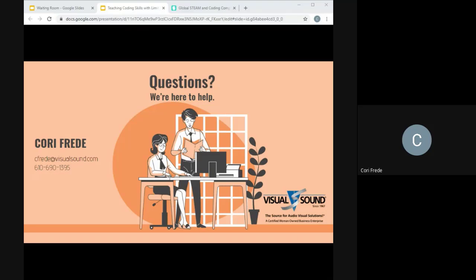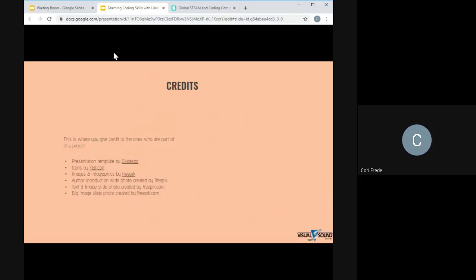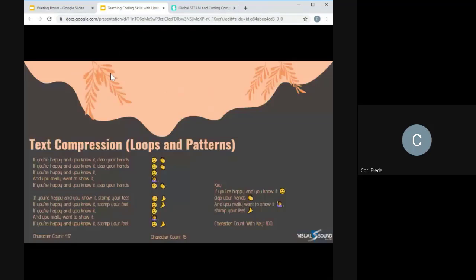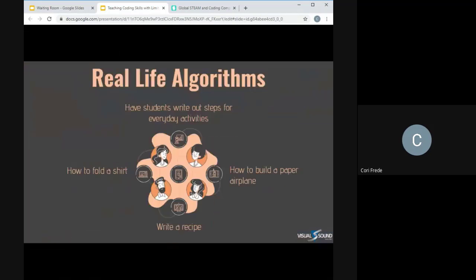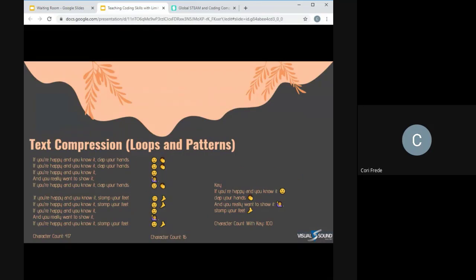I have students who do not have a strong enough internet connection to do coding online. What would you suggest for them? For students that don't have a strong internet connection, I would definitely say that those offline assignments that I showed at the beginning are the type of things that you're going to want to look into. The real life algorithms and the text compression are just the two examples I gave.